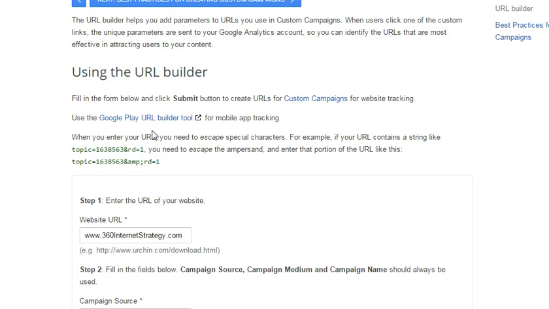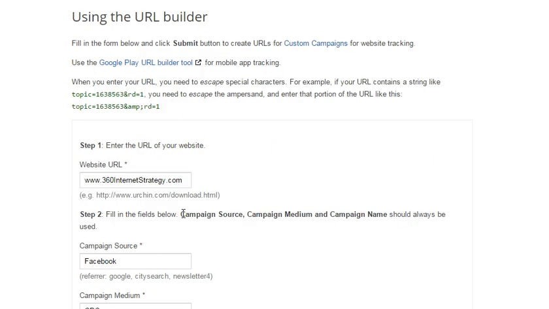And again, the only things that are required are the campaign source, the medium, and the campaign name. And the way you name those is just a way that you'll be able to remember them and identify the data in your analytics later on.